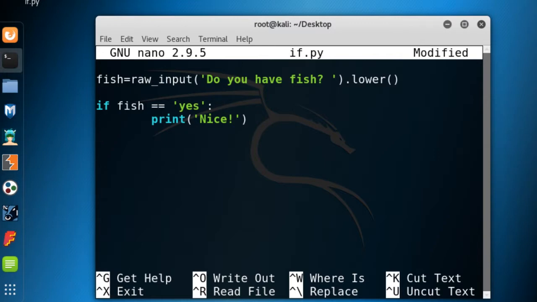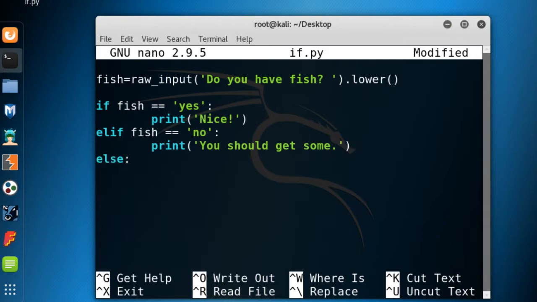So then we're going to have else if, which is elif in Python. So elif fish equals is no. We're going to say print you should get some. And then else, so this is if the user doesn't enter yes or no, we're going to print please answer yes or no. Okay.